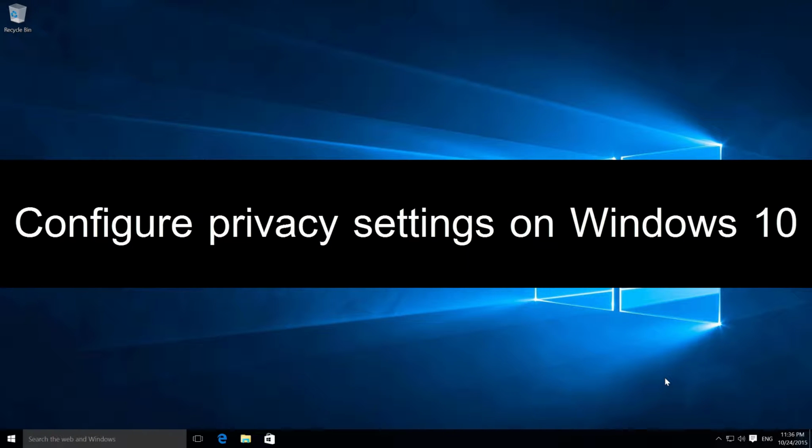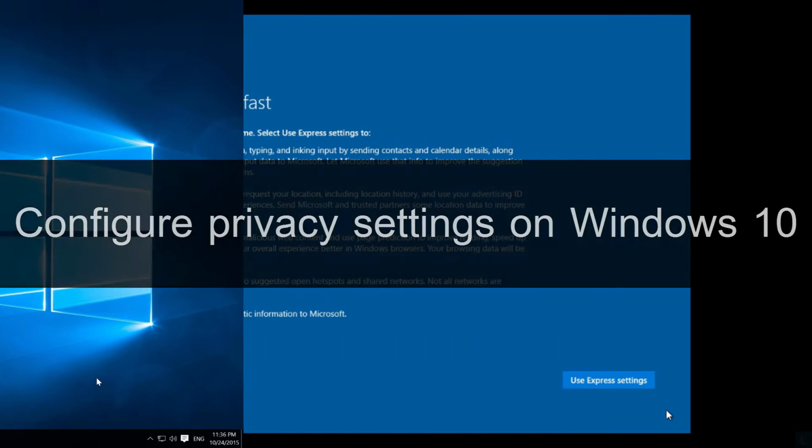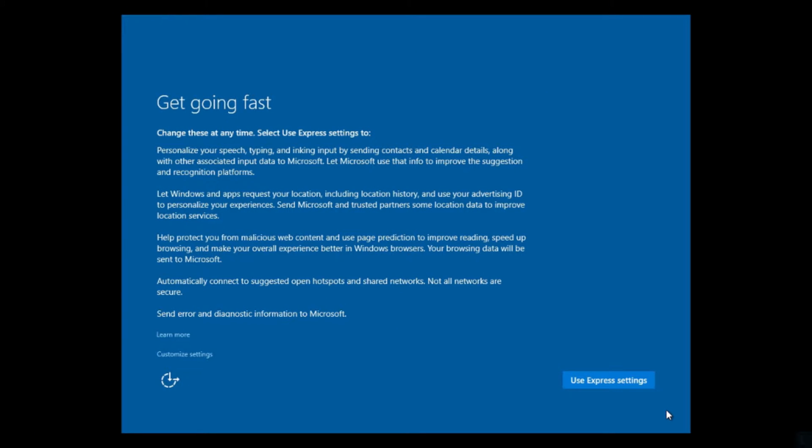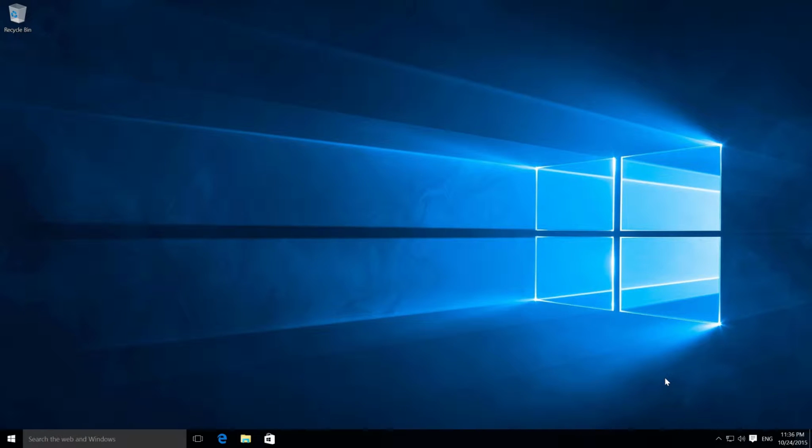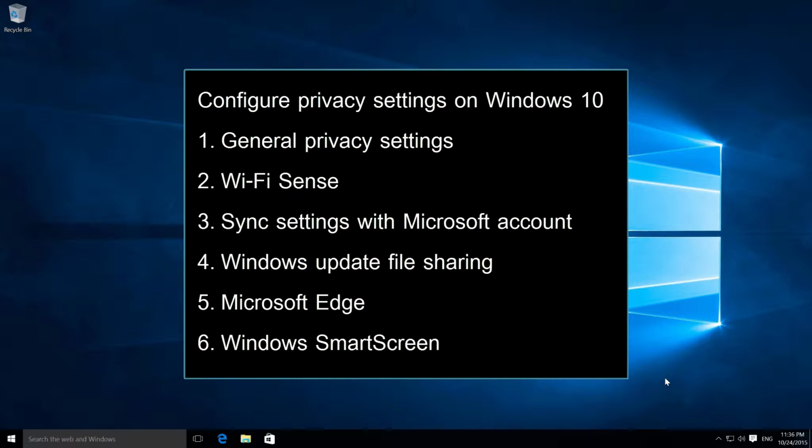Hi, if you install or upgrade Windows 10 and use Express settings, you are allowing Windows 10 to collect your personal information and send it to Microsoft. In this video, I will show how to configure privacy settings and stay private in Windows 10. I will divide it into 6 sections as follows.